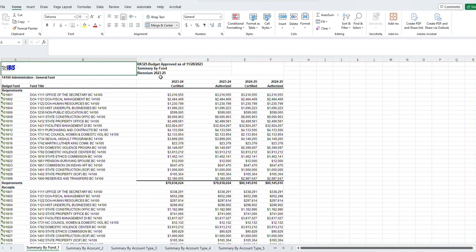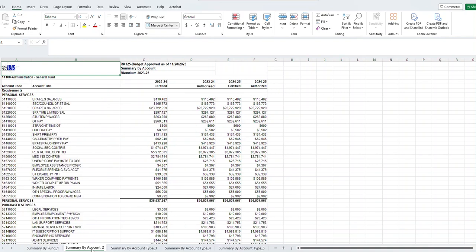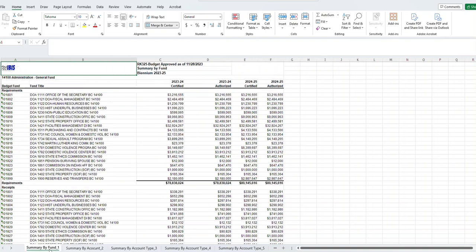So this is a look at the RK325 by fund for the 2023-25 biennium. So you see it by budget fund, and it has the certified and authorized budget information for each of the years, but you can also see information by account. So Excel may be a much more useful tool.